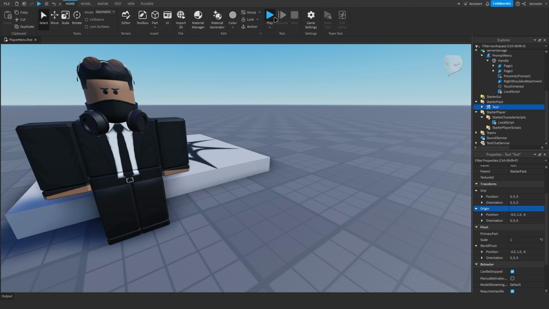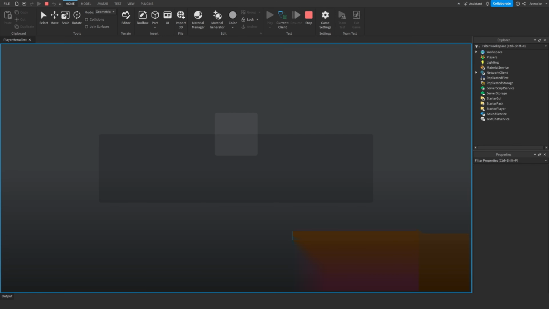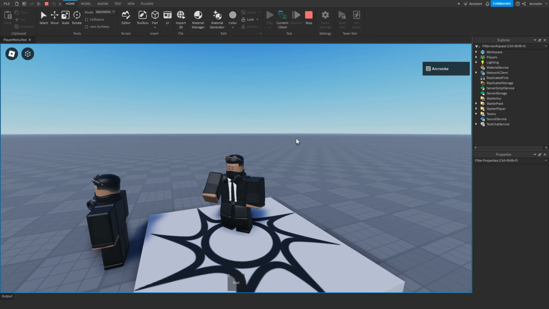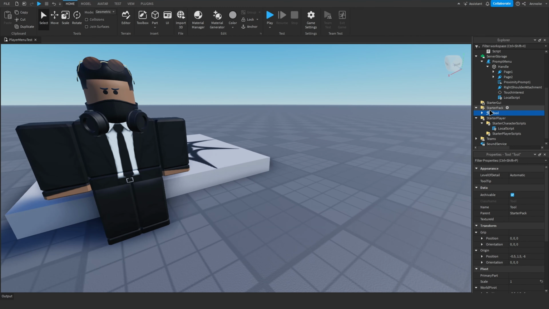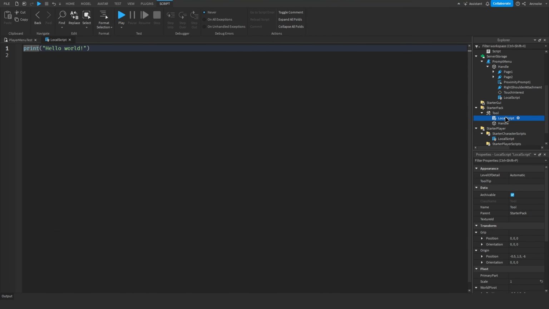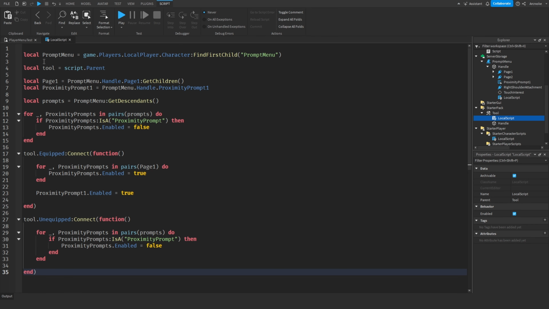Let's go ahead and give it a try. Open it up. There we go. We have our tool. Okay, so now we're going to script the menu to work for this tool. It's pretty much the same exact script. So we go into our tool, we'll open it up, we'll add in a local script, of course, and then we're going to come here, delete this code here, and then we're just going to paste in the code that I already scripted earlier. Pretty cool. So this is the same exact script basically.